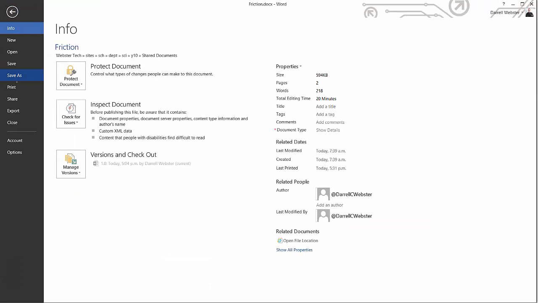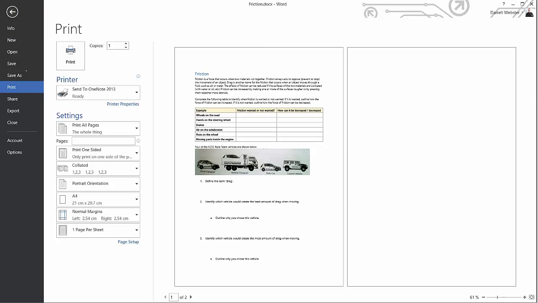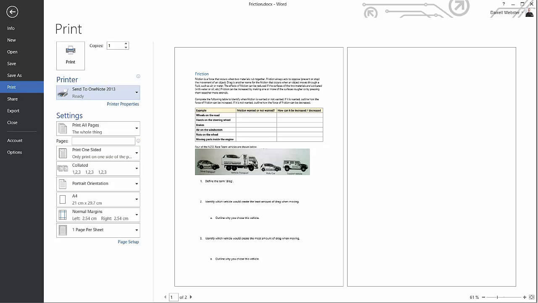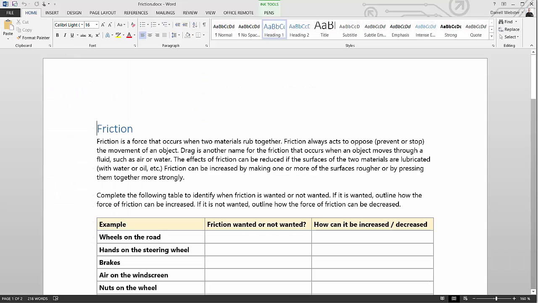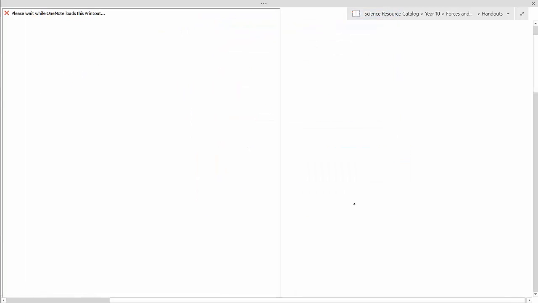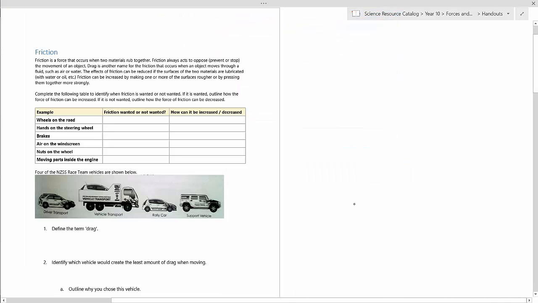Within the file area, we'll go to print our page, and we'll choose OneNote from our printers. Here's our OneNote printer. And we'll just print to OneNote. Now what we get within OneNote is a short prompt there about where to send that page to. And within our recent picks, just as a tip here, we've always got somewhere that's the current page, and that's where I'm on, and that's where I want it to end up. So I'm going to choose current page, click OK, and it's printed out my handout from the Word document.